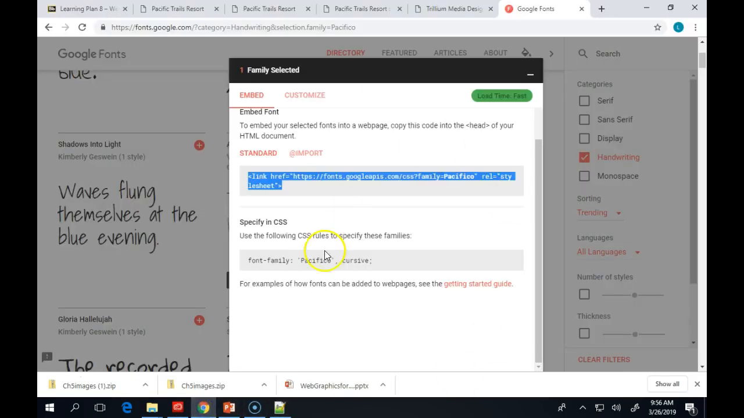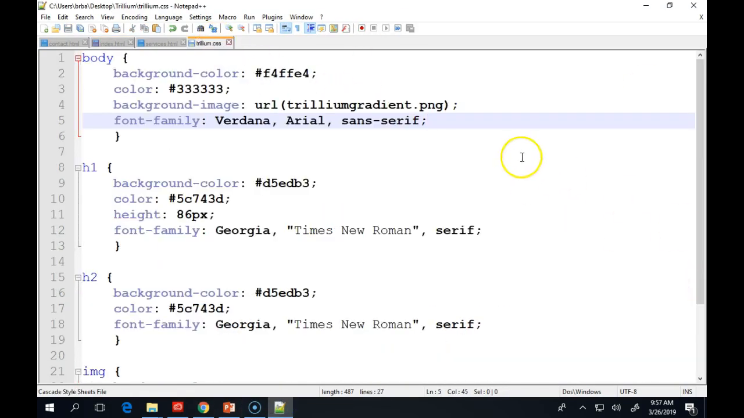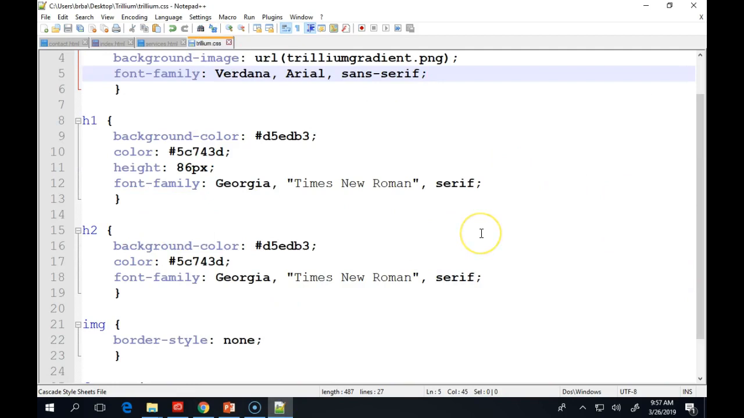So go back to your browser, and then here's the rule that you need. It's saying font family is Pacifico. Notice there's single quotes around it, which means it's like a Google font or something above and beyond. It's not local on the person's computer. Copy that, hop back to your CSS, and then we have to target the one or two things that we want to look this way.